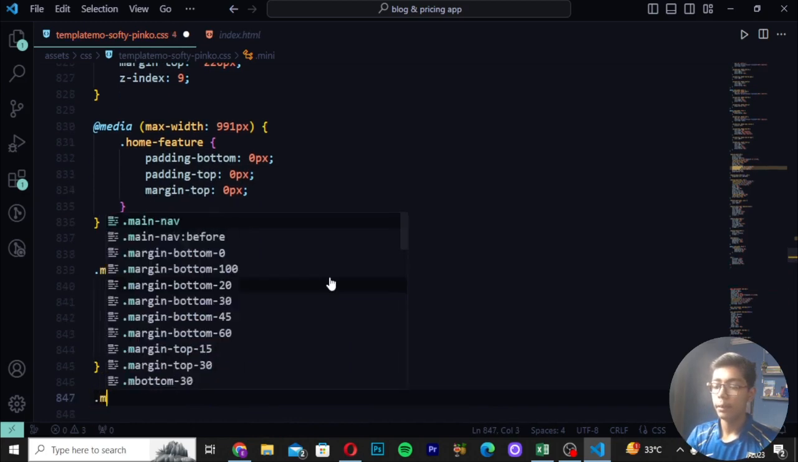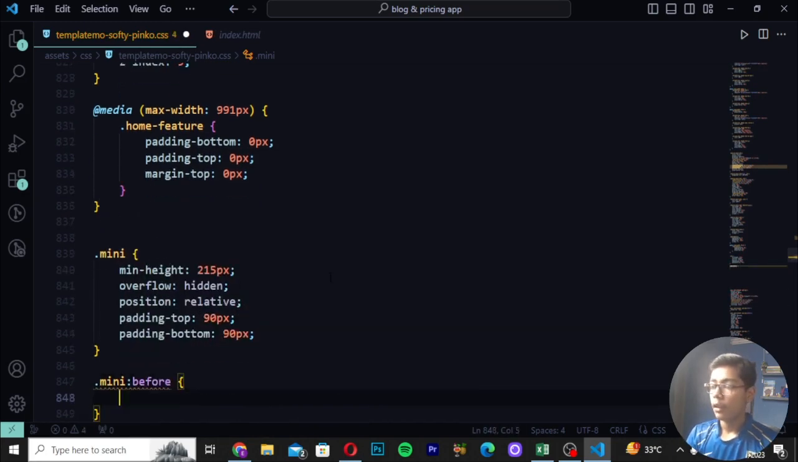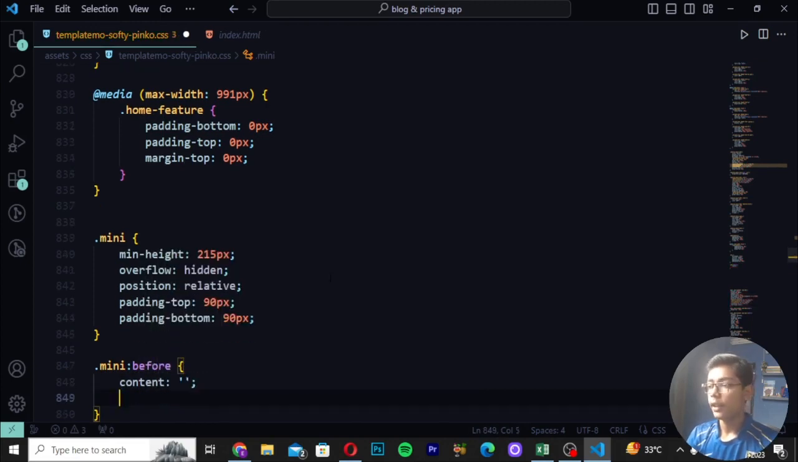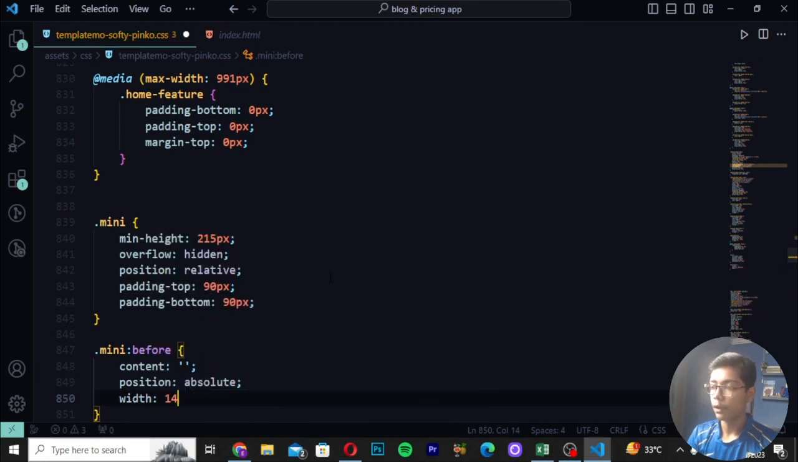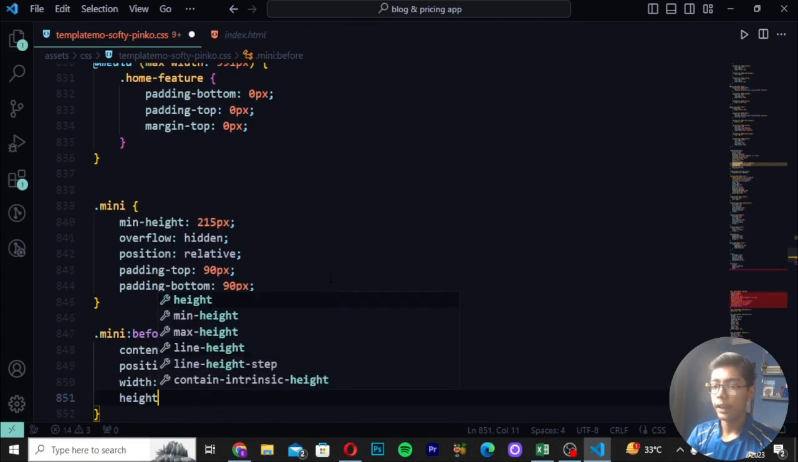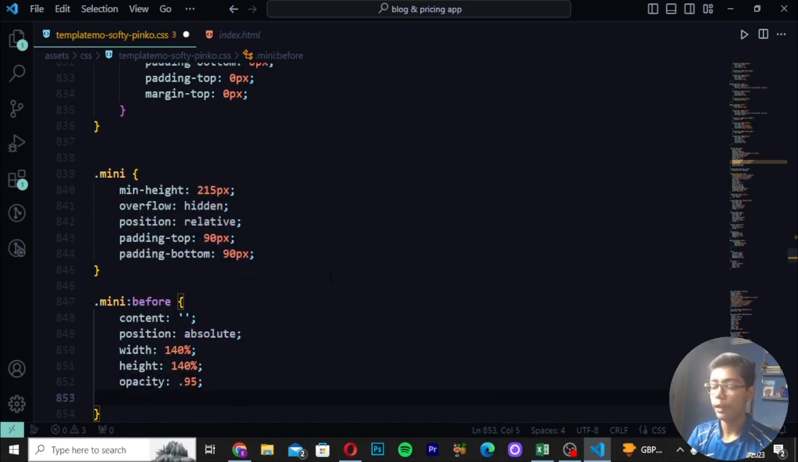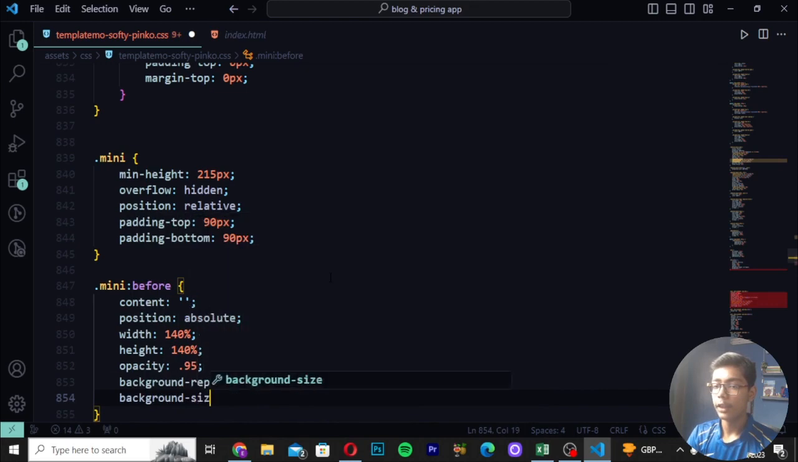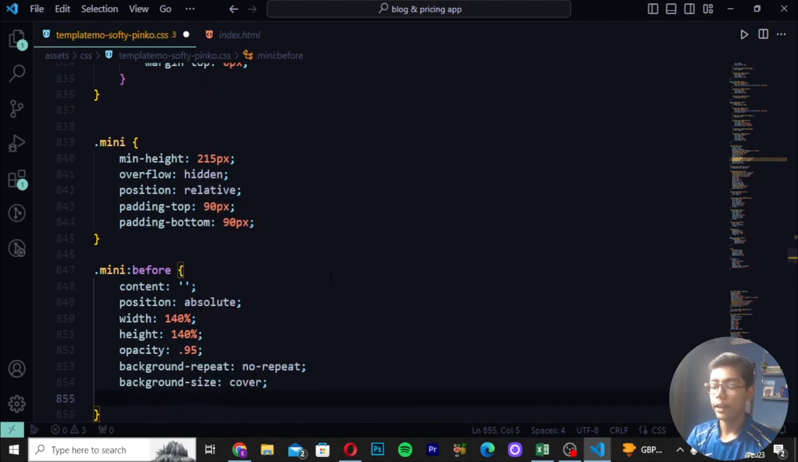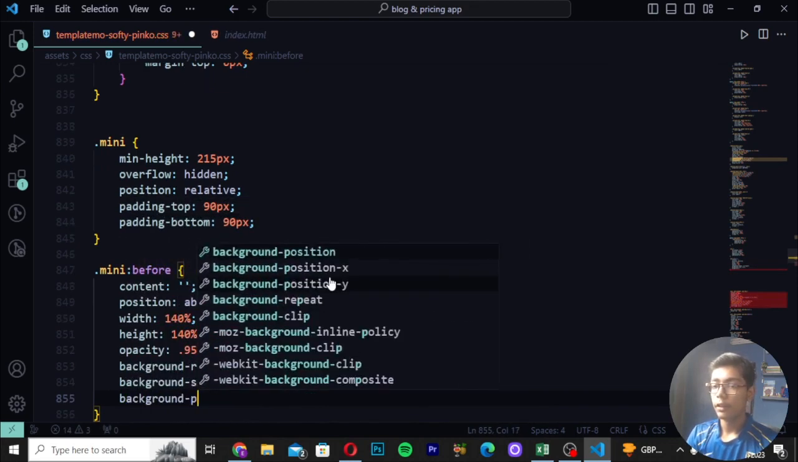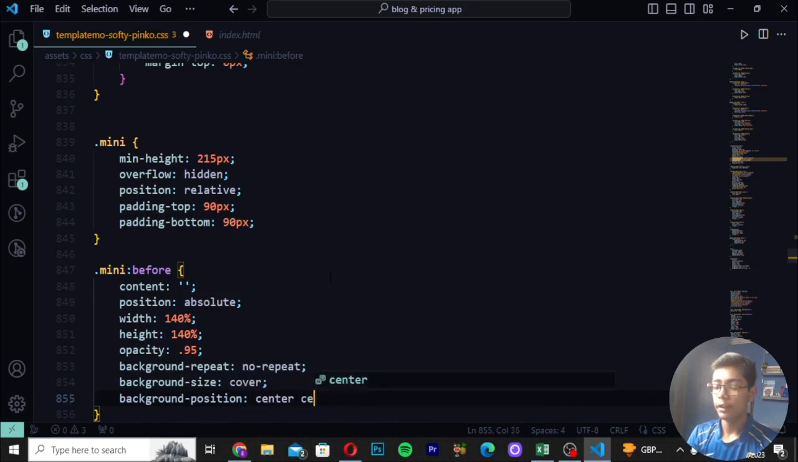Then you have to write here mini before. Write here content, and I will now just write it like that. Write here position absolute. Then you have to write here width as 140%. Then create height as 140%. Then you have to now write here opacity should be like 0.95. And here I will be writing background repeat as no-repeat. Then you have to write here background size should be cover. And then write here background position should be in center.